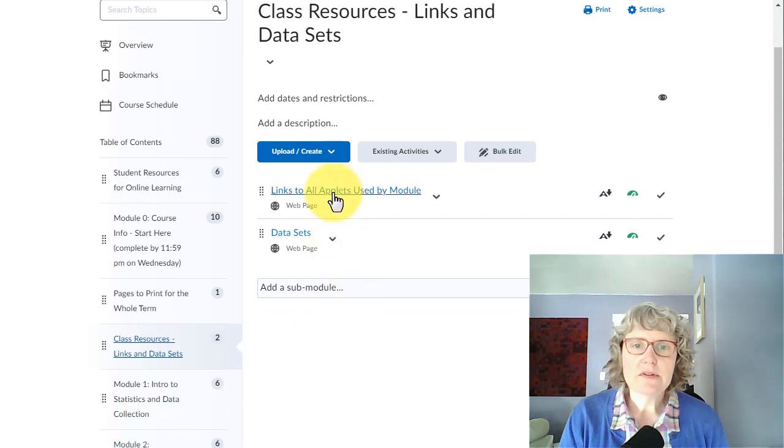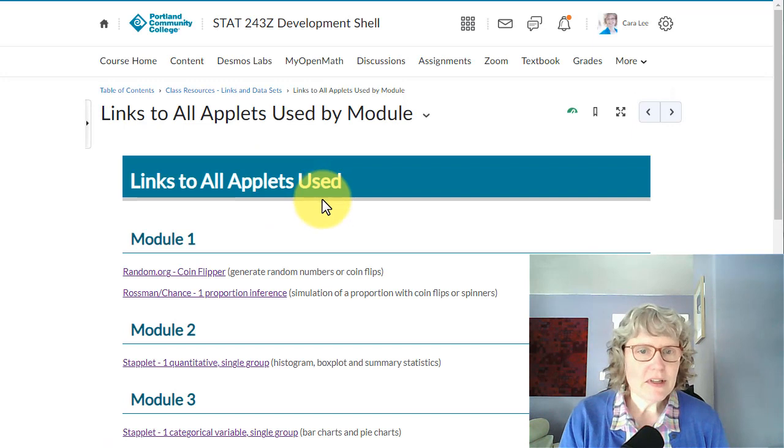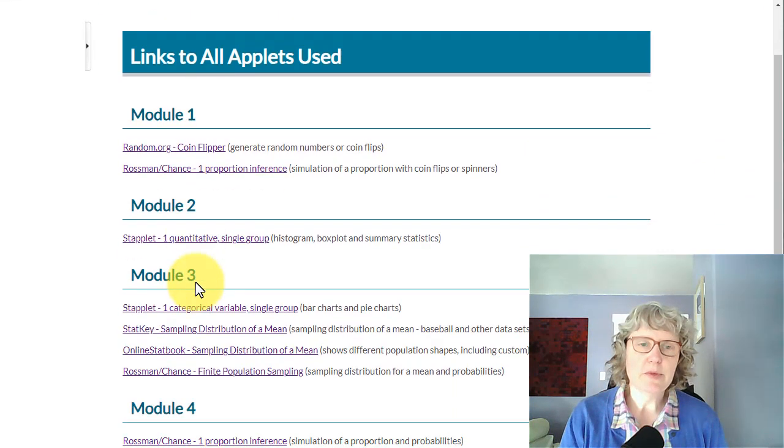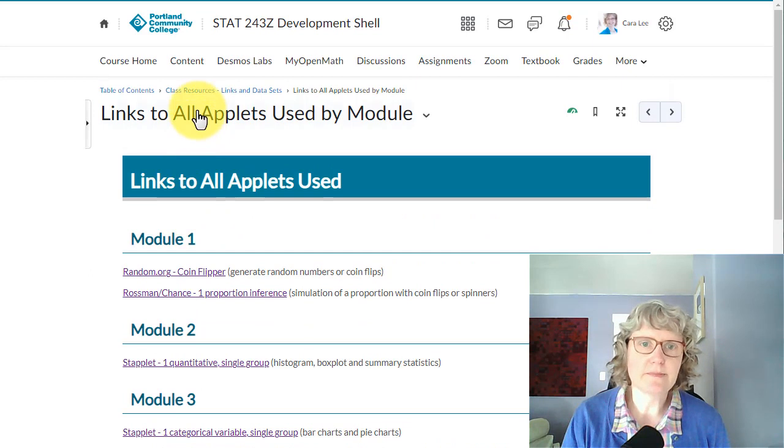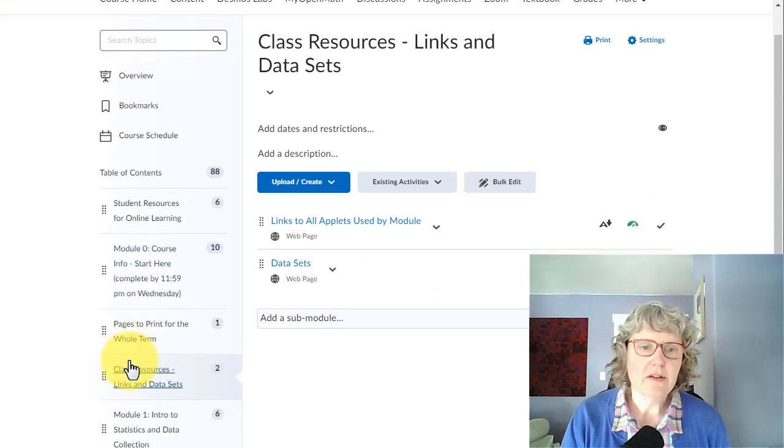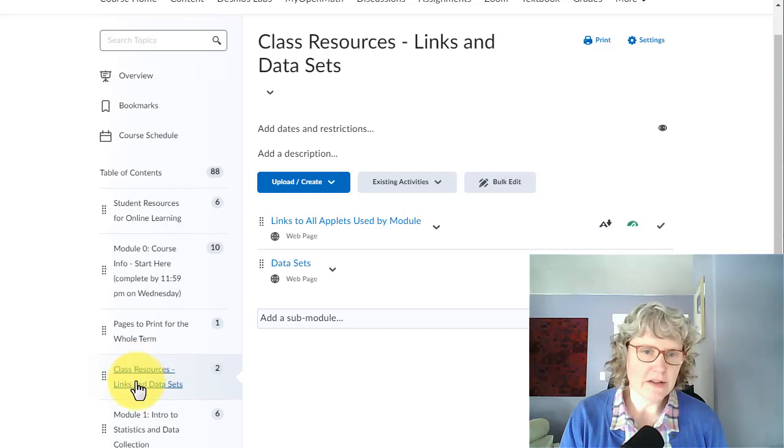One more resource is, I'll probably show these again in the next video, but we're going to be using a lot of technology in this class. We're going to be using simulation. And so here I've just put together a link of all the applets we're using for quick reference. And then also we have our class data sets right here. So these are things you might come back to over and over again. So that's why I put the class resources right there. Okay, so that is our Module 0 overview.